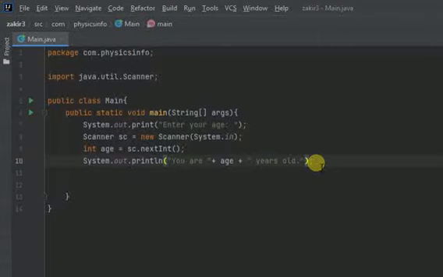So let us now see once again what we have done here. First of all there will be a print out, enter your age, so the user will be prompted to enter their age. Then we have declared a scanner class variable sc, and then age is actually an instance of the scanner variable. Since age is int, that's why nextInt here. If age was double, we would be using nextDouble.